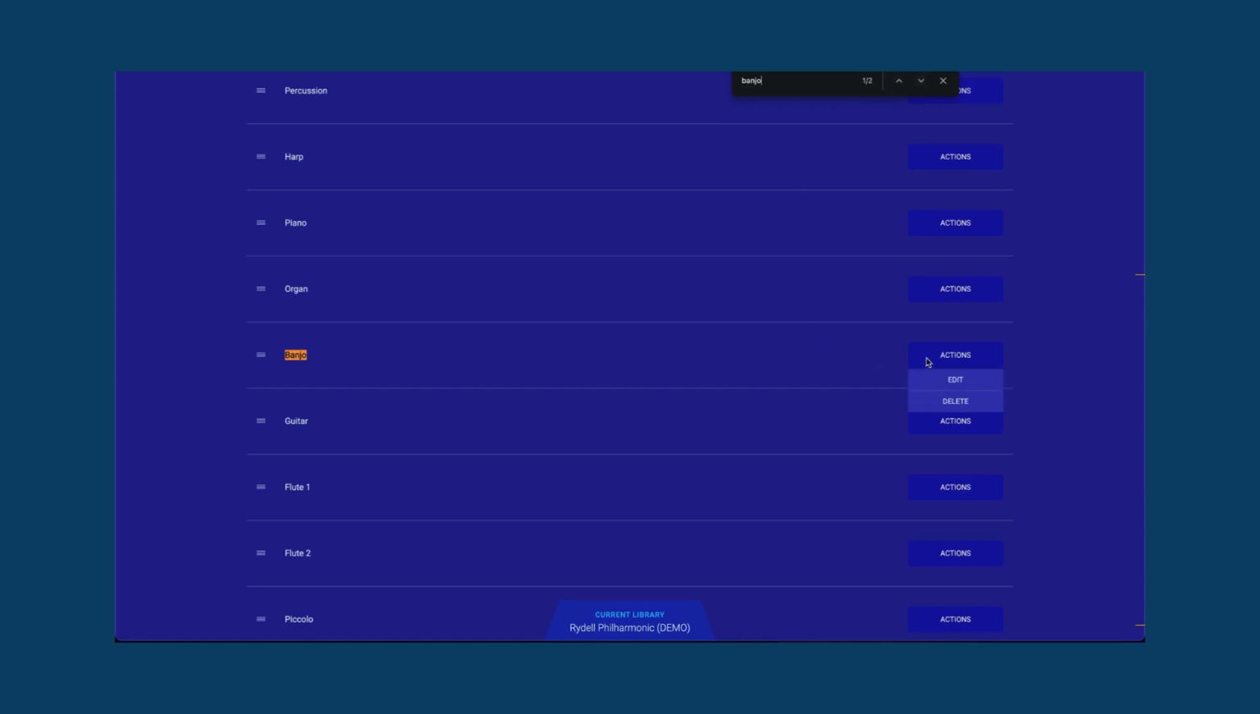I can either edit this part name, so if I want to make it banjo 1 or alto banjo or whatever I want to do, I can. Or I can delete it altogether. In this case, I accidentally put an extra banjo in. I probably should have checked first to make sure I didn't have a banjo part. As this is our demo account, we're okay.